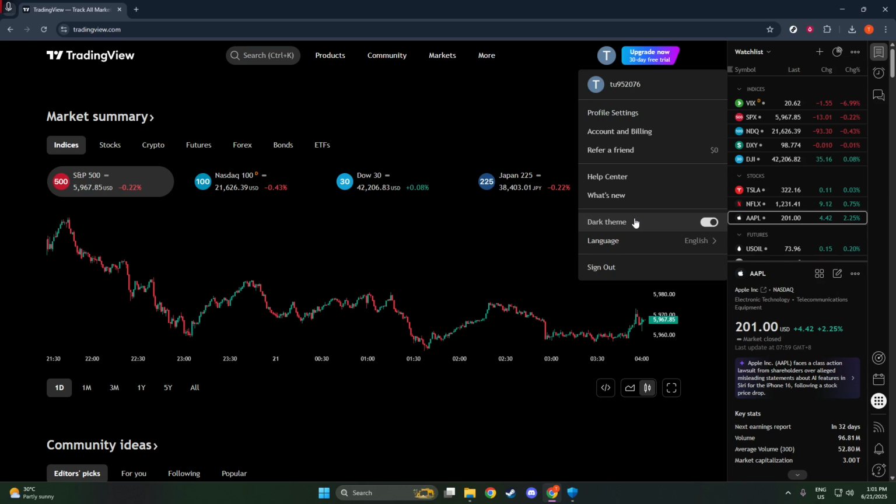You'll immediately notice that the entire interface of Tradingview morphs into a darker shade. Your charts, toolbars, and all other elements will adopt this new theme, providing a modern aesthetic that's easier on the eyes, especially in low-light environments. This transformation isn't just about aesthetics, it's also about offering a more comfortable viewing experience for prolonged periods of use.